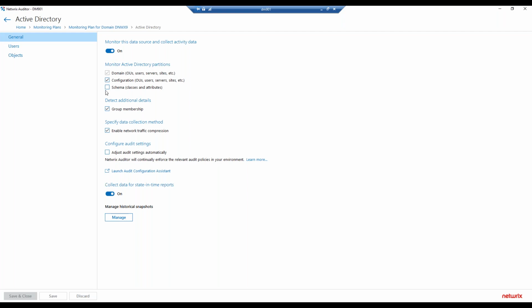But around activity as well, what kind of changes do I want to monitor in my Active Directory? So by default, we're always looking at your domain and configuration, but you could also audit your schema if you wanted to see who's making configuration changes to your classes and attributes.